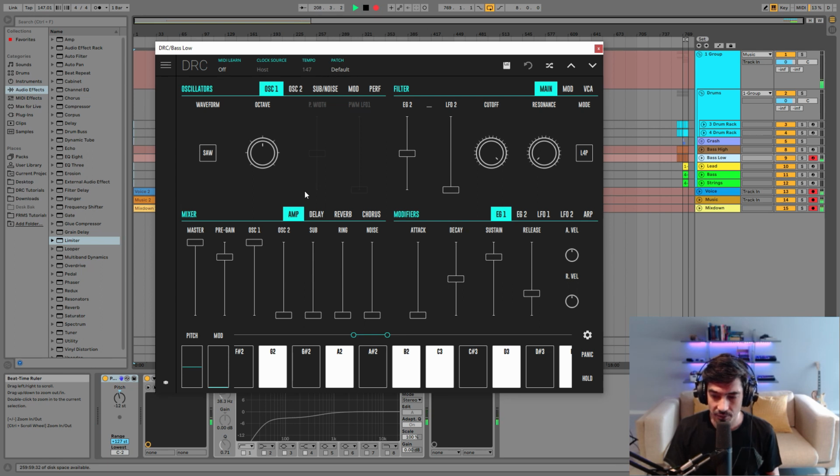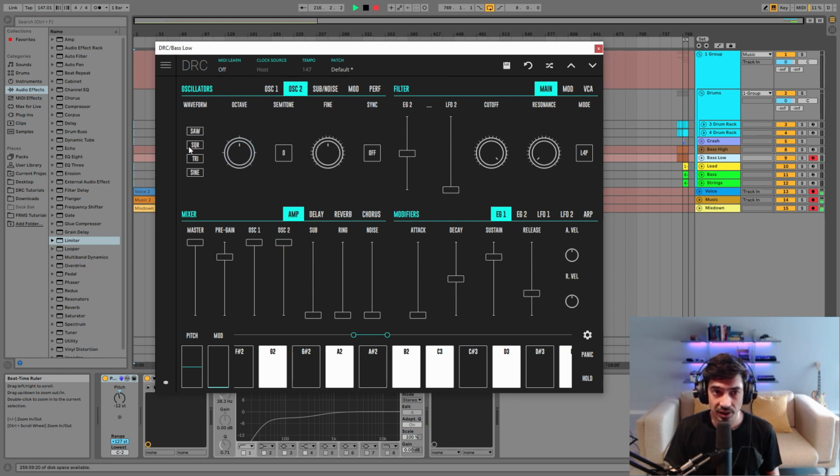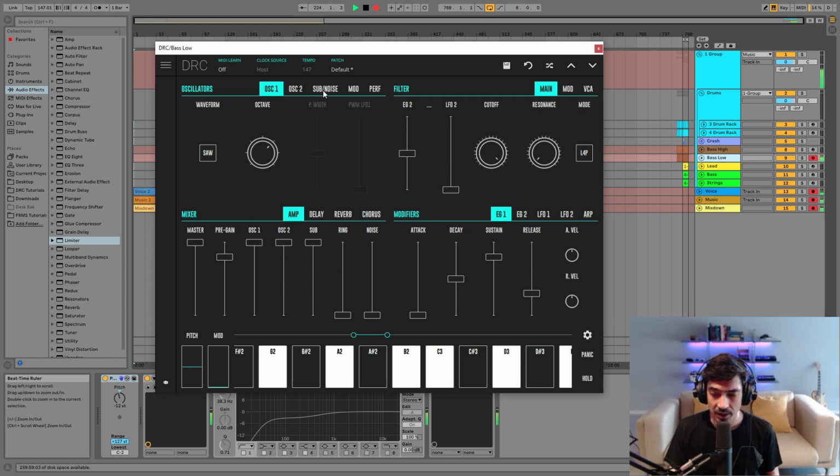Okay, and first thing we're going to do is raise 1 octave on the first oscillator. And now raise the second oscillator, drop 1 octave, change it to a sine wave, turn on sync. And now raise sub oscillator as well, change it to a sine wave, and raise 1 octave.